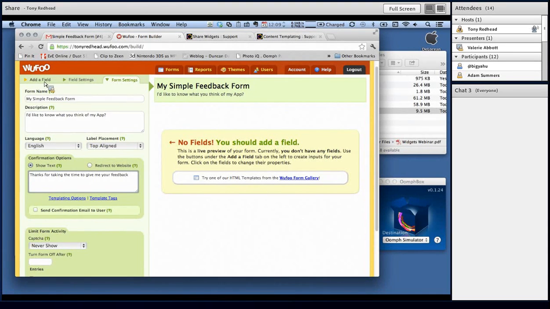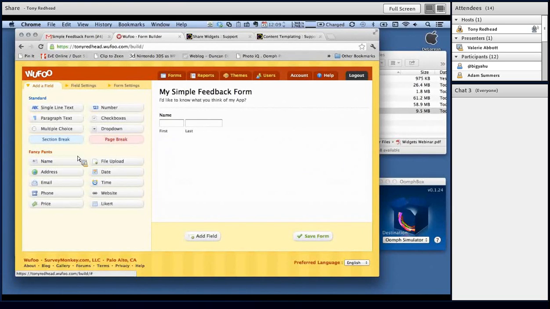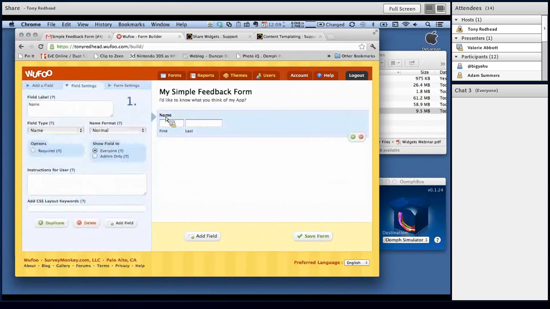So what we want to do now is add the fields that we're going to be using. We'll come into add fields, and the first thing I want is a name, first and last. I'm going to call that field your name. Once again, there are other options. We can change the name of it, the format, whether it's a mandatory field or not, or add instructions for the user, add CSS, quite a lot of things you can do in there.